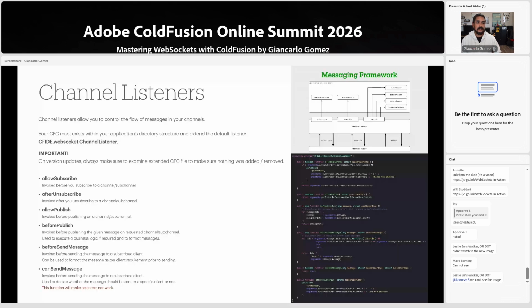So again, it looks like that. And the listener, again, this is probably really small on your screen, but there is code that you'll be able to look through and understand how all this works.